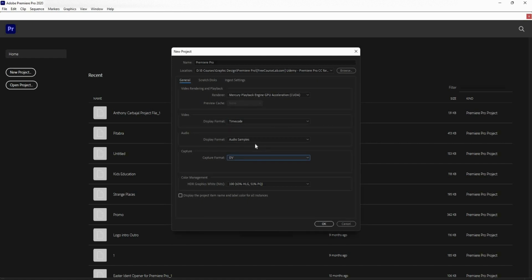We're not going to be capturing anything via Adobe Premiere Pro. This is if you had a camera or deck plugged into your computer and you wanted to capture footage from a tape. So we'll scratch this. This is important though.